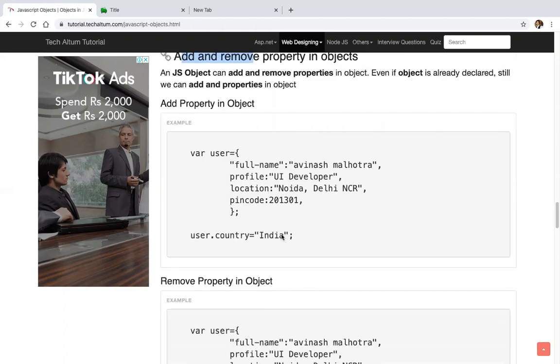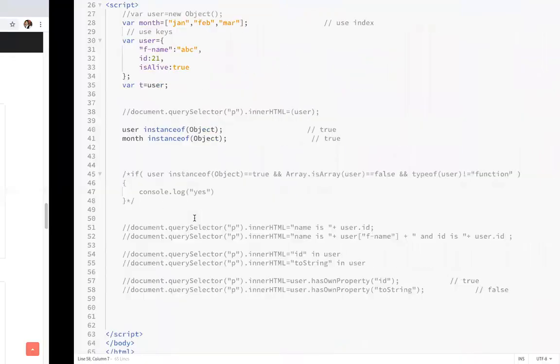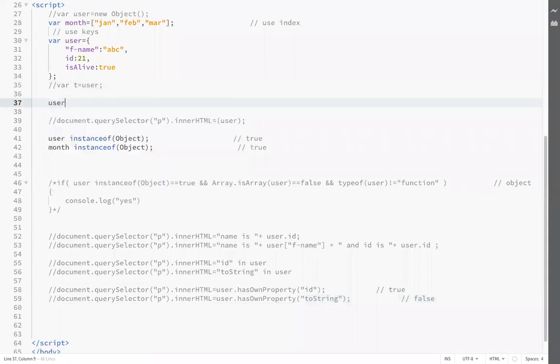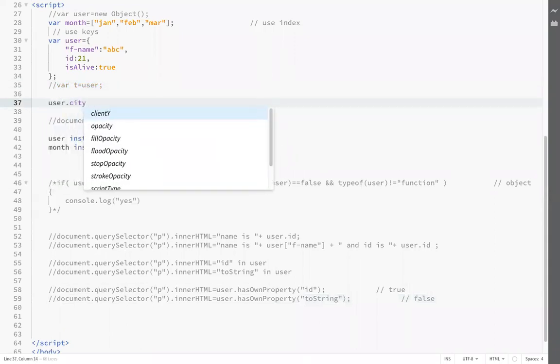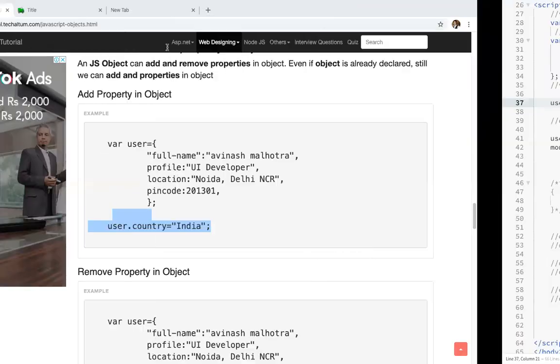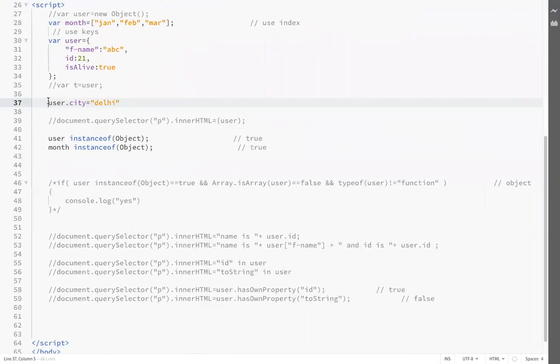So how to add and remove? To add a property externally we use, like we have 4 properties. Externally we are using user.country = India. So now we'll have 5 properties. See, user.city is equal to Delhi. So now we'll have one more property. So user is having a new property city, and so this is how we can add a property.